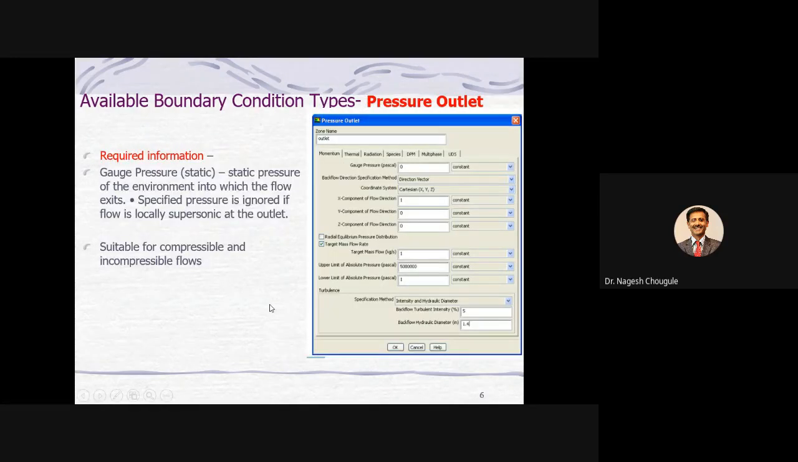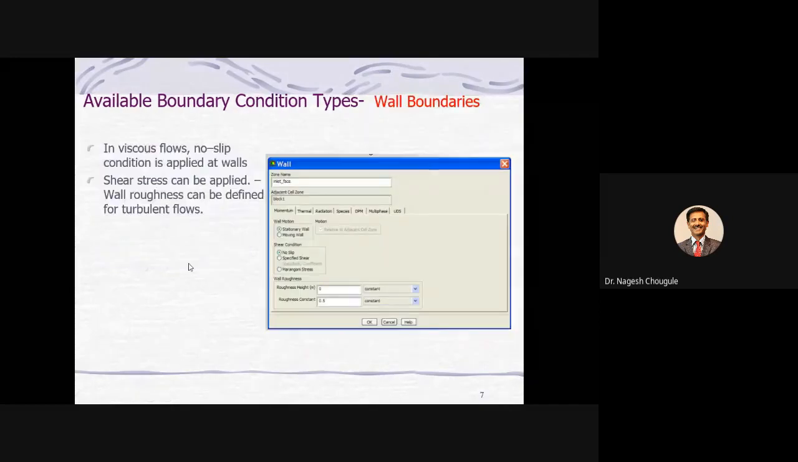Then pressure outlet. Here also you can see the gauge pressure. Again, it is a function. Then for the coordinates, you can select the direction vector, or you can select the components, the x, y, z direction, and how much the pressure is there. So specified pressure is also there, and this is suitable for both compressible and incompressible fluid flow.